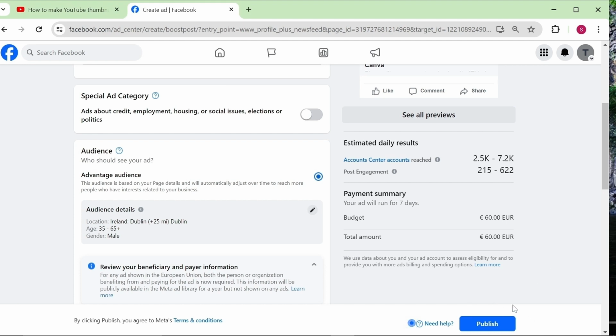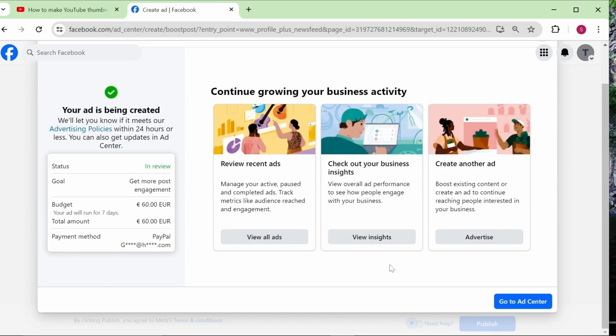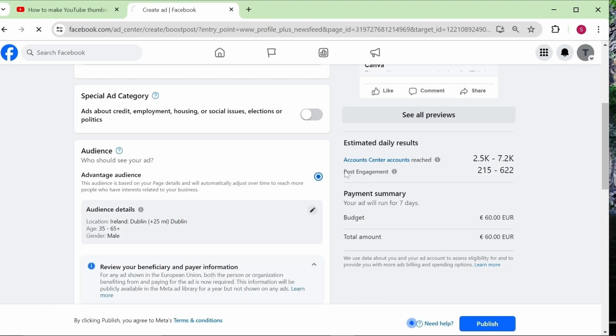Okay, once you're done with the ad and all of the details, by clicking this button, you publish it. Now we have to wait for the Facebook admins to approve this ad. And once they do that, the ad will go live and people will be able to see it, okay?